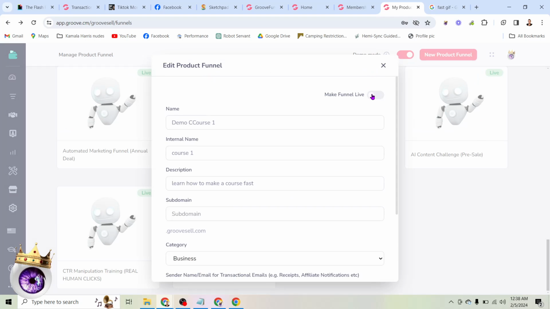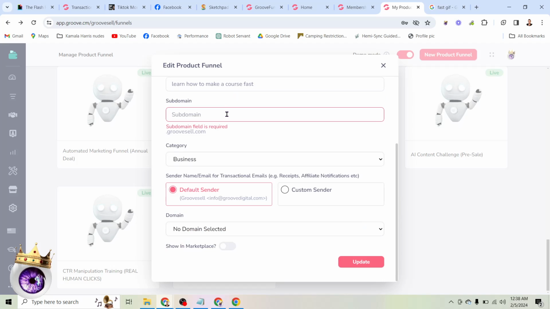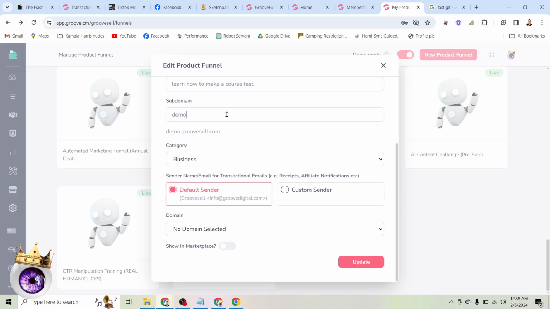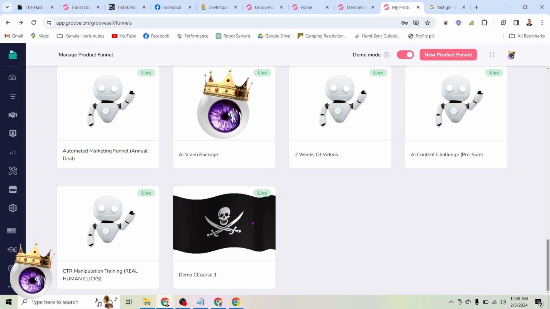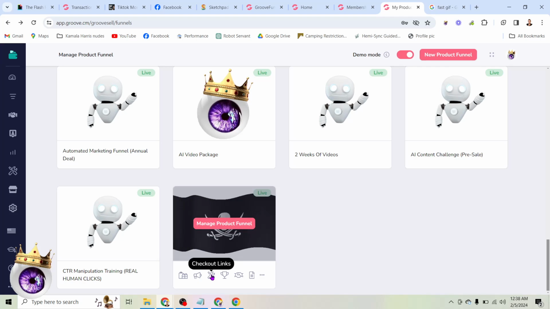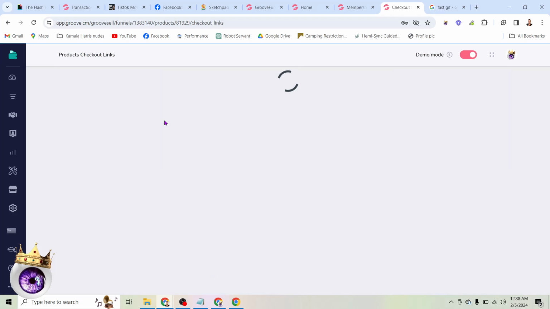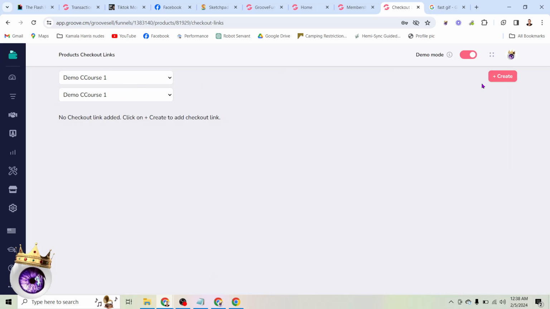So if you go to funnel settings, make funnel live, right? So we click this pink button, update. Oh, subdomain. Here we go. Demo course. All right, so now this says live, right? So there's a couple more things we need to do. We need to come here and where it says checkout links, and we'll create a checkout link. So there we go. Now we have these things in here.